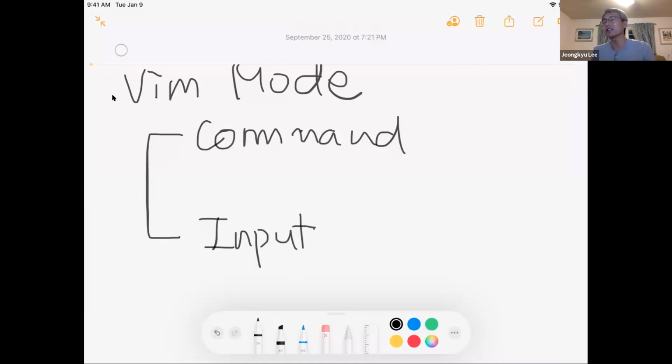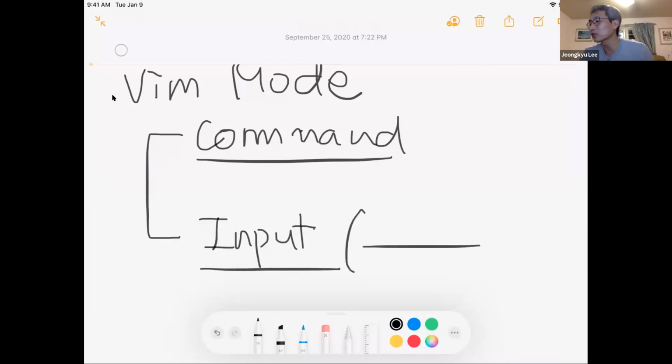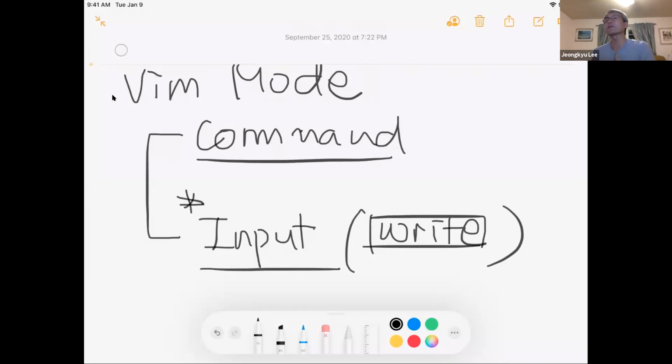If you wanna edit, so editing command. If you wanna delete, you need to type the delete command. Then after you command, you can input your alphabet or the writing. So you can write something during the input mode. So you need to change it every time. So when you type, it should be input mode. After you type, if you copy, it is the command mode.